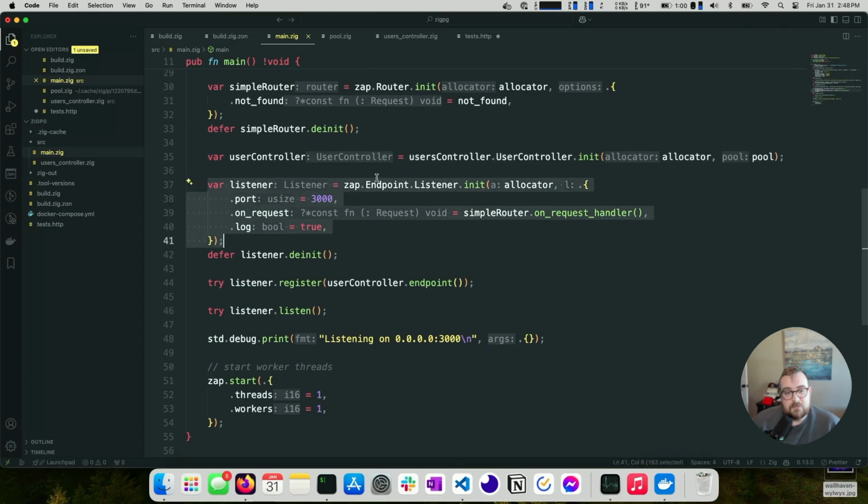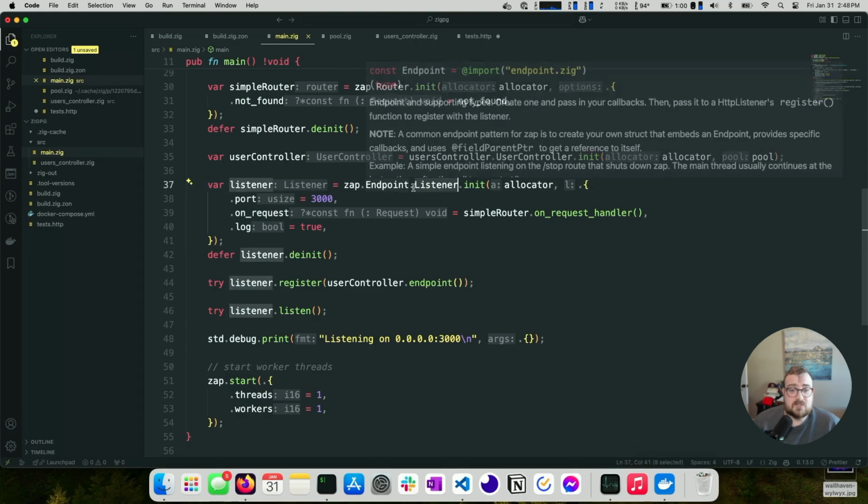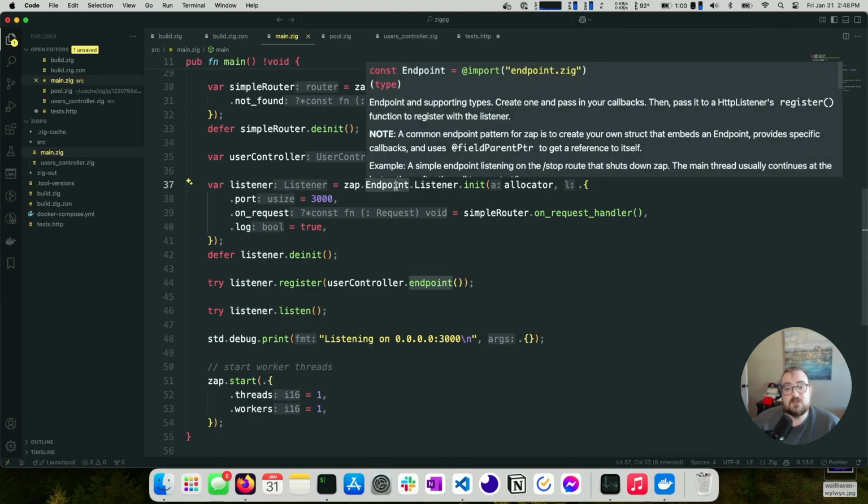Next, we create a listener. This is a Zap endpoint listener, not a Zap HTTP listener. It's different. So this is specifically made for working with endpoints. So endpoints are kind of like controllers in the sense that they are things that are generally structured together and they take in an endpoint and a request, and you can do things based off of that. And you'll see it in just a minute.